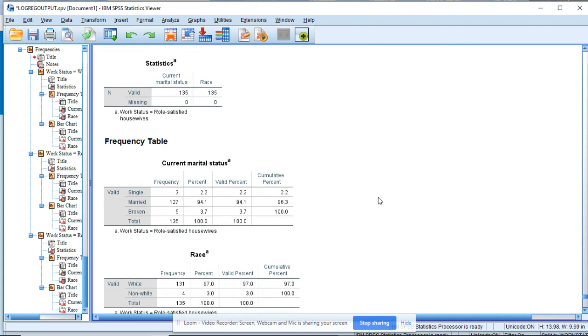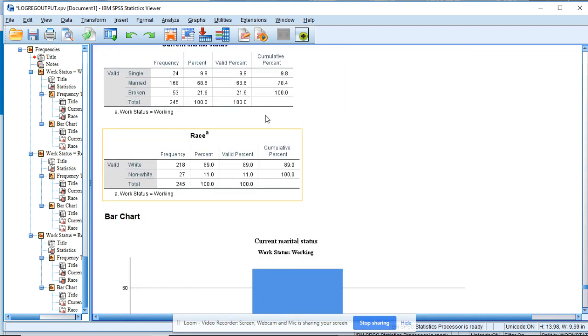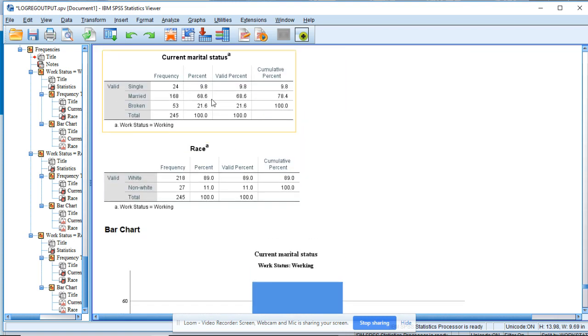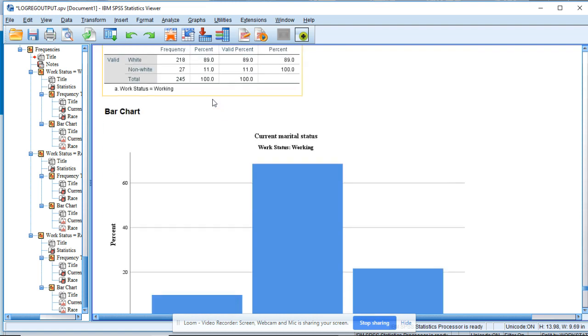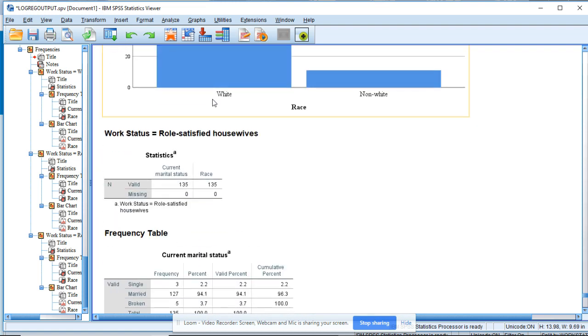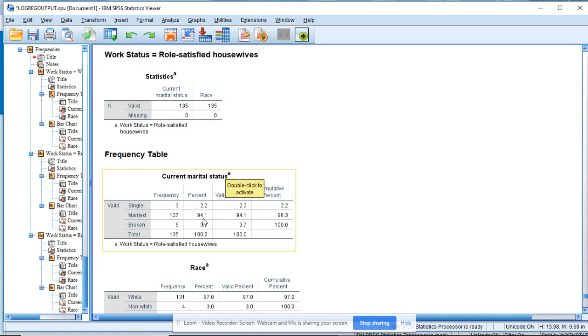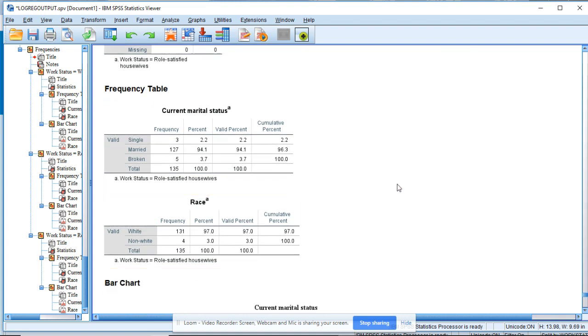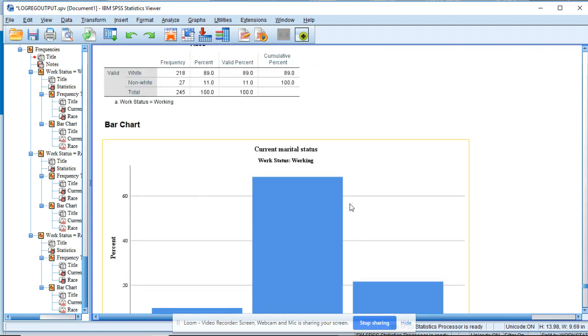And then let's compare that to the role satisfied housewives. 94% were married, as opposed to the previous one, 69%. So you see there's the difference right there, 69 versus 94%. And in terms of being white, 97% of these are white, and the other one I think was 89%.